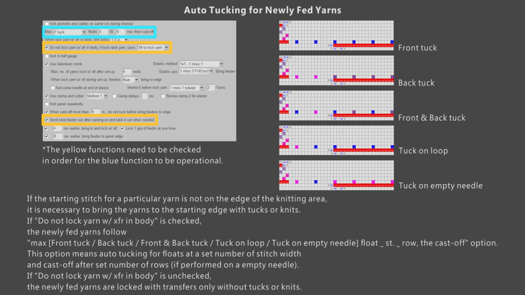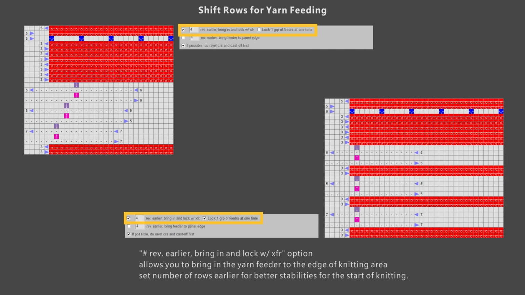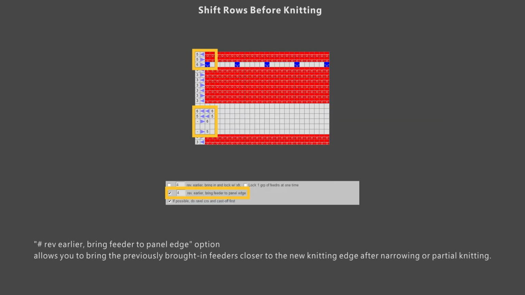If do not lock yarn with transfer in body is unchecked, the newly fed yarns are locked with transfers only, without tucks or knits. This option controls how feeders are brought in before knitting to lock yarn with transfer. We can either bring the feeders in X revolution earlier and lock with transfer, or we could just bring it to edge.